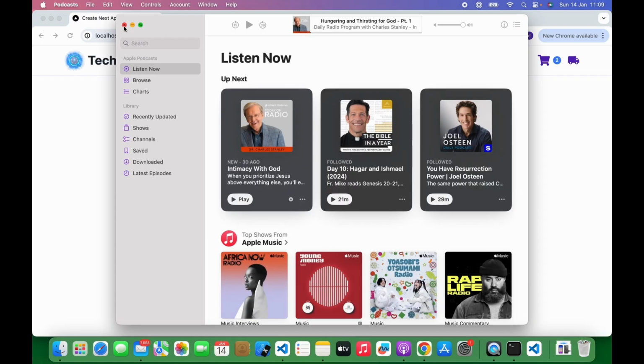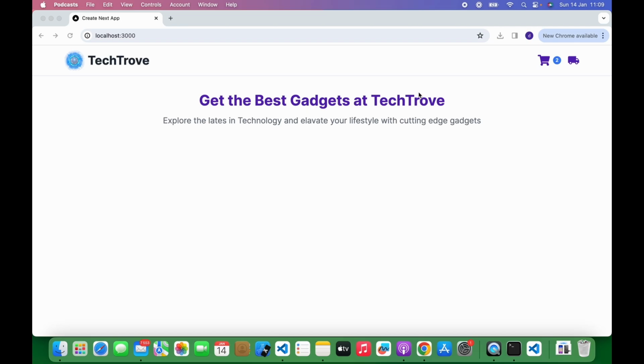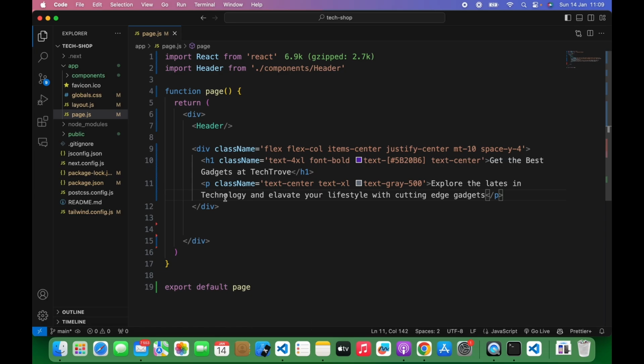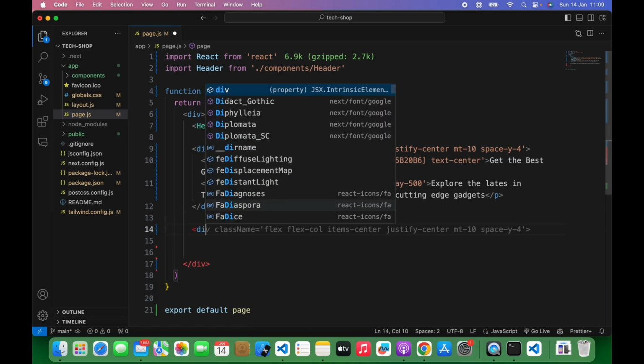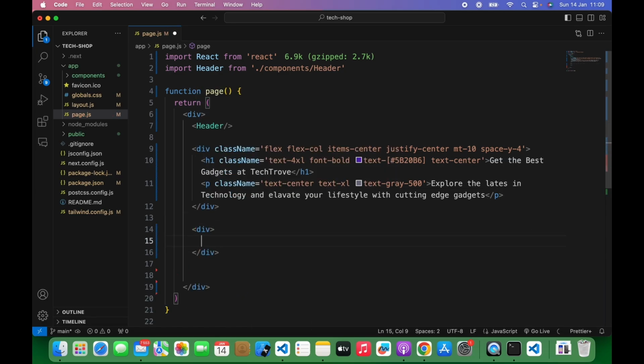Okay, so sorry about that. So this is what it looks like. Get the latest technologies. Yeah, so that's what it looks like. It's nice. And it's just something that someone sees when they visit the app.